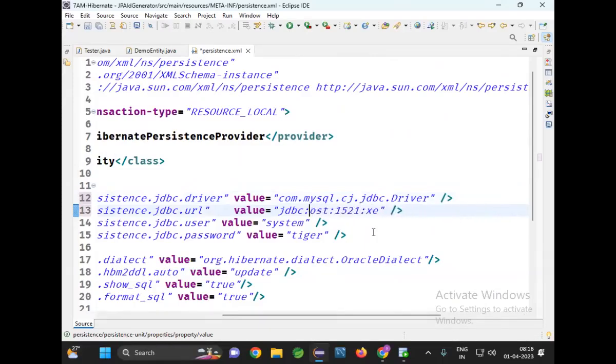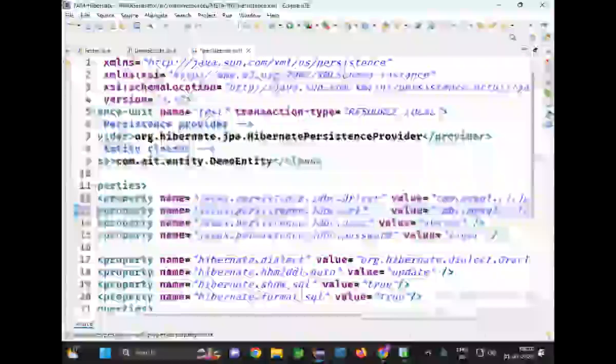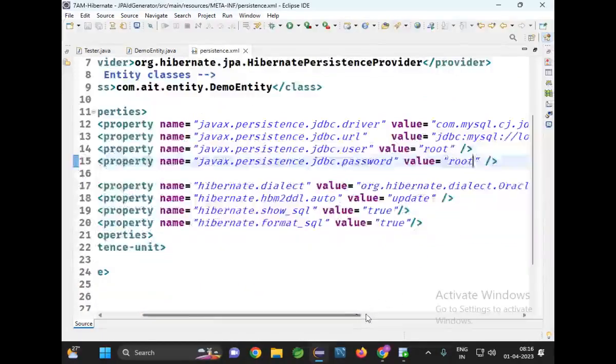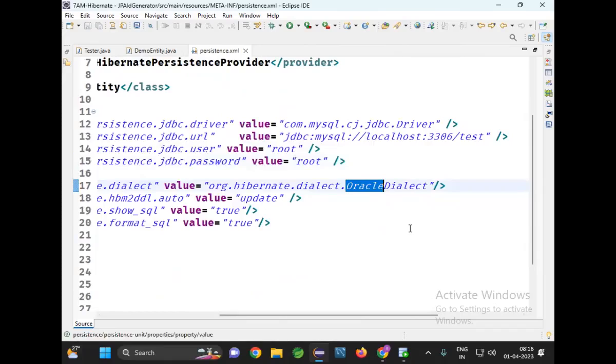Even I want to change the URL to jdbc:mysql://localhost:3306. Test is my database. Username and password are also different. My username is root, and I gave the password also as root only. The dialect class also I need to change. It is not Oracle dialect, it is MySQL dialect.